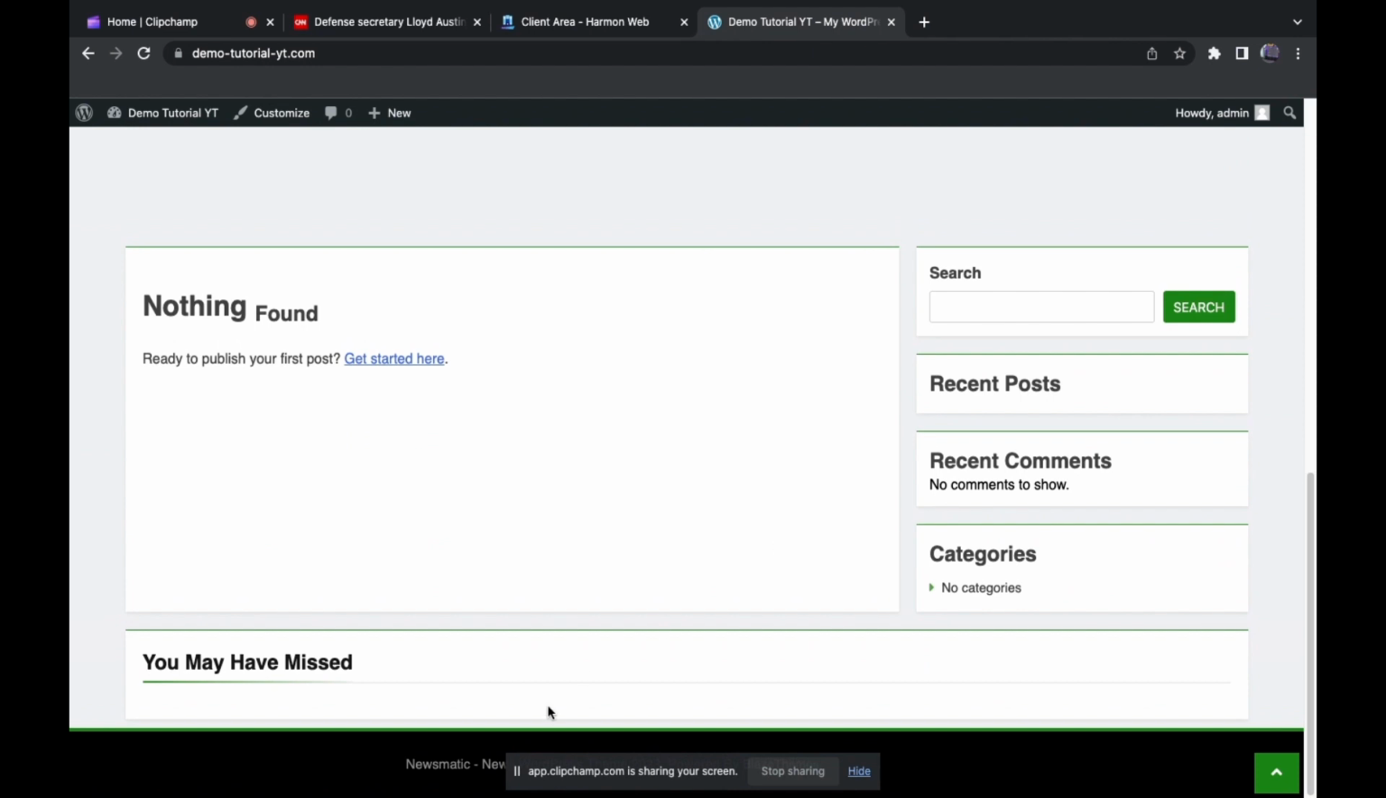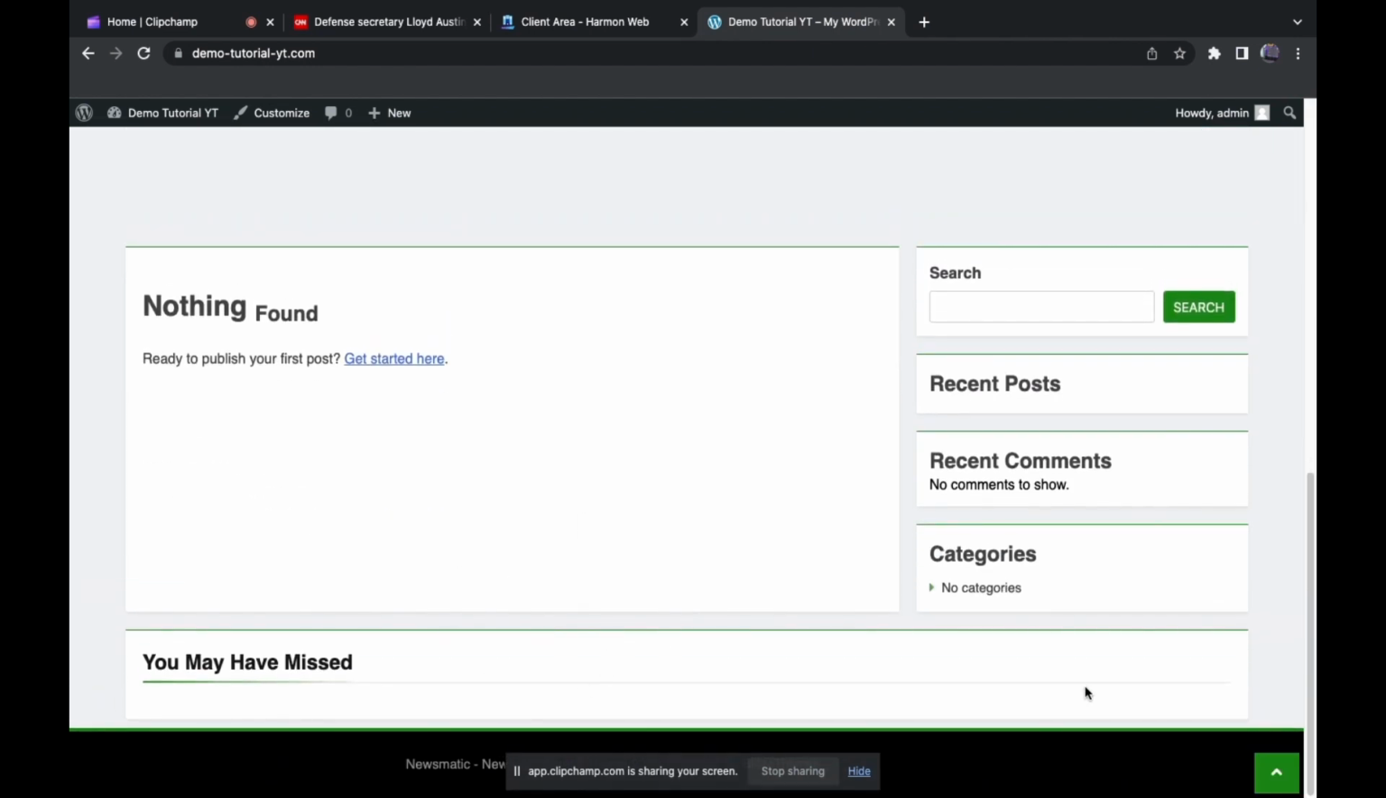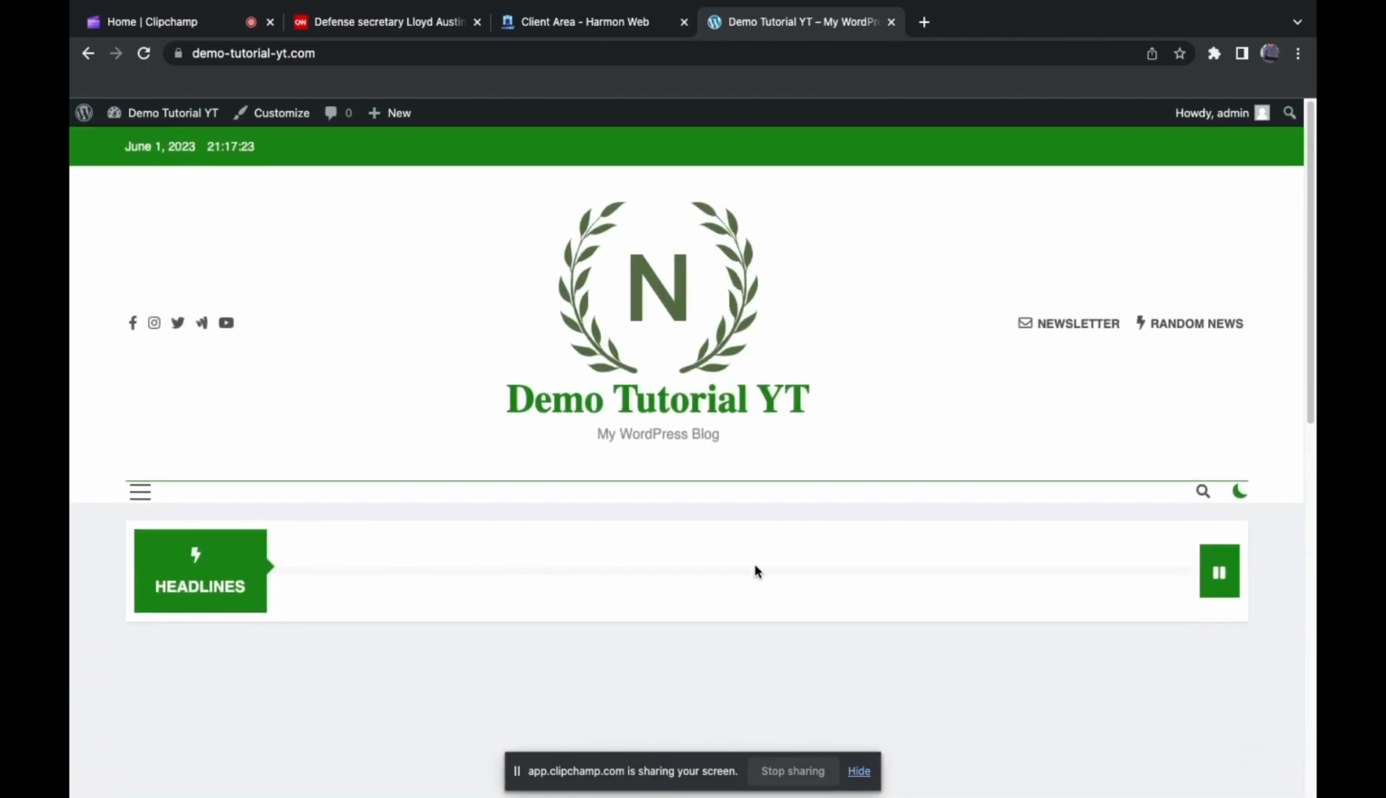So previously I did not save before changing. So you have to make sure you click on publish and wait for it to fully publish before you move out from that page. So this is how to create a news blog.